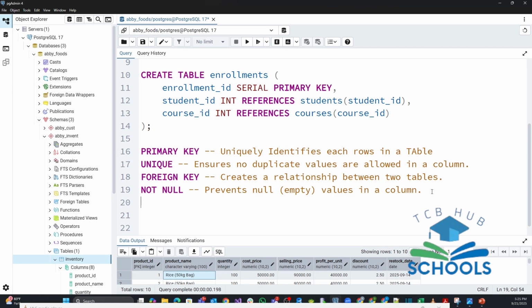Now there are so many other constraints. I don't know if I will have the time to do all of them here. We have the one for check. Let me talk about this one. We have check, right? What does this check do? Check ensures that values in your column meet some requirement, some condition. What do I mean by that?